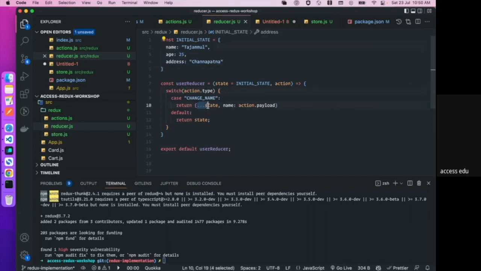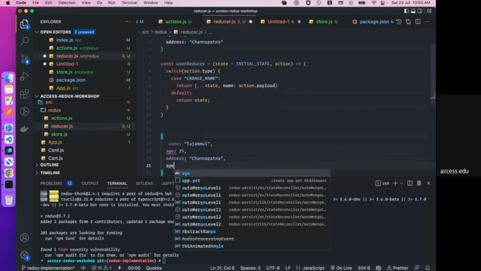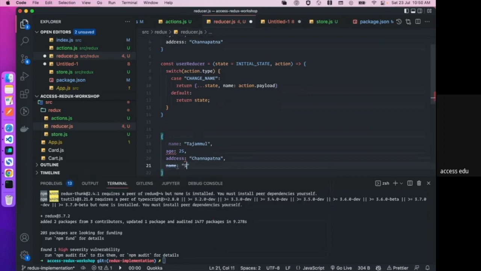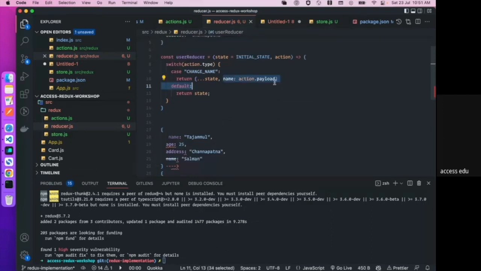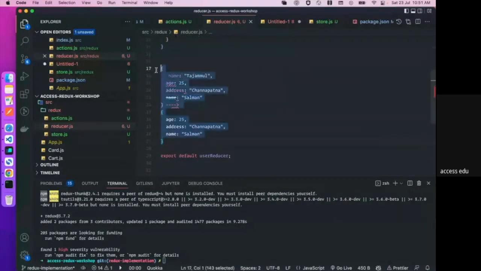So when you say dot dot dot, what will happen is this will get copied like this. And again, let's assume we're giving a name here, name Salman. Then what will the resulting object be? The resulting object will be something like this. If any key is repeating again, that will just update it. That's it. Nothing much.